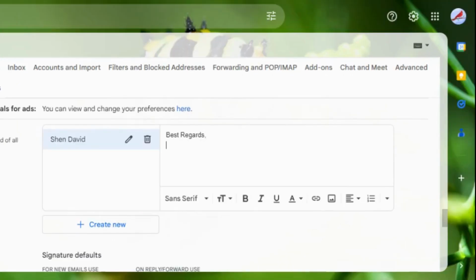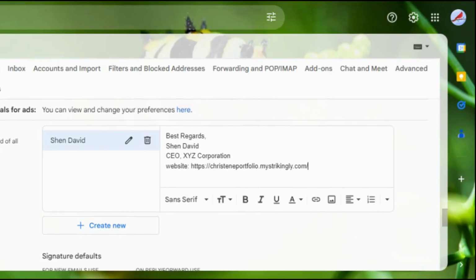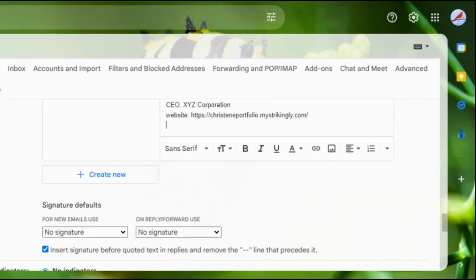So this is my example signature. Type the name and type your title and then the name of your company. You can input also the website of your company, for example. This is the website, and then you can add also the logo of your company.